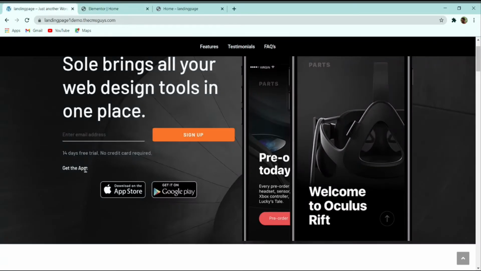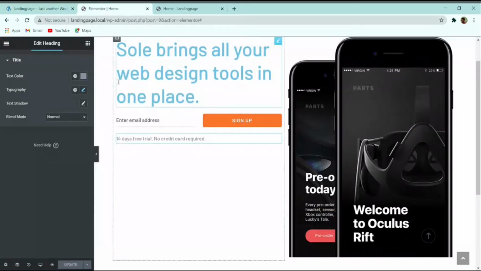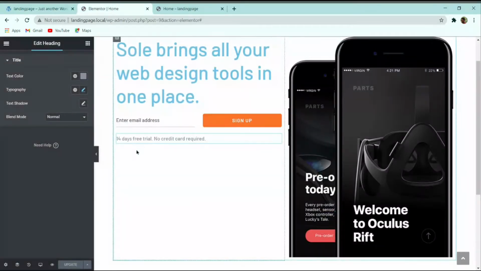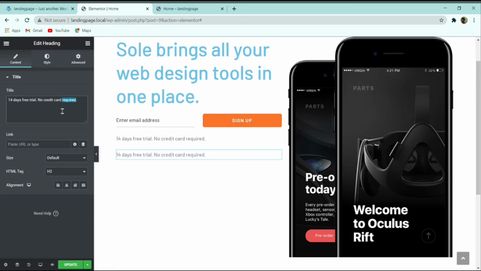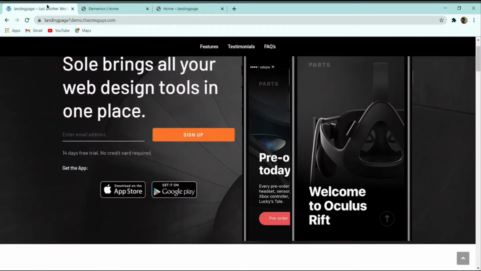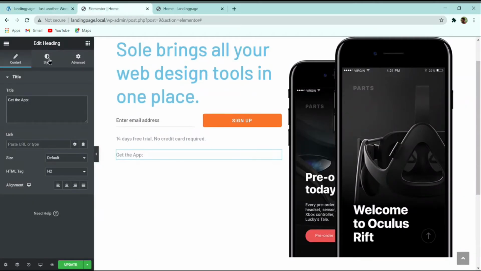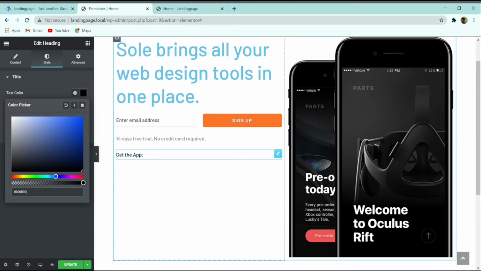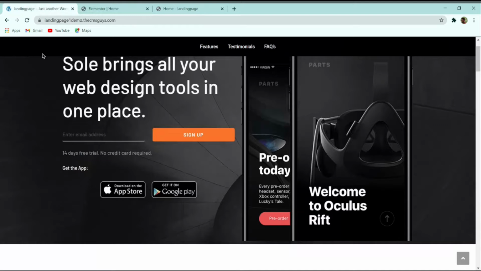So after that, here you can see that again we have a text over here, get the app. So what I can do, I can simply copy this text from here, and then here you can see that the size of this 14 days free trial text and this get the app text is the same. So what I can do, I can duplicate this same text from here, and then I can paste the text get the app, and here I will go to the style option, and here I can change the text color to white. So now when I have changed the text color to white, it is not showing. That's because we have not added that background image over here.